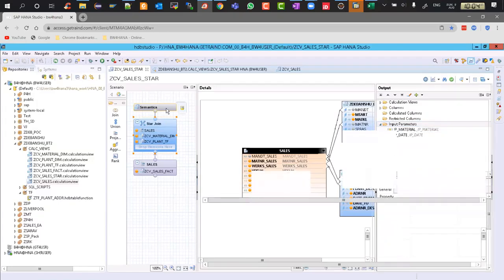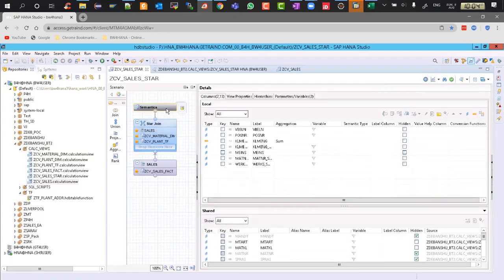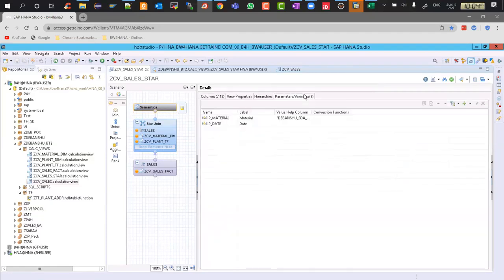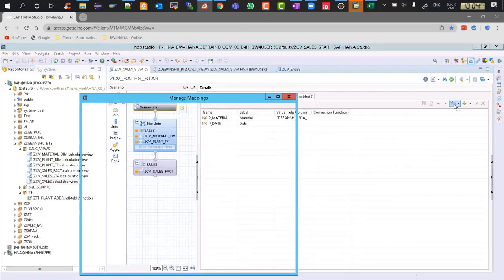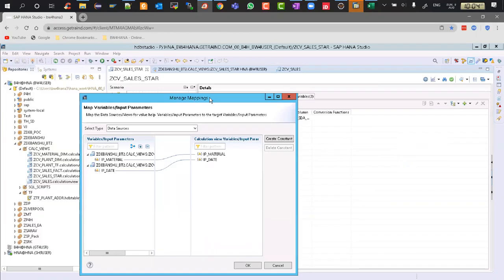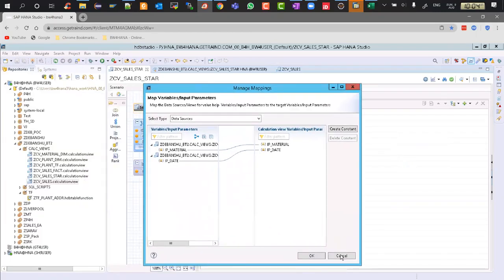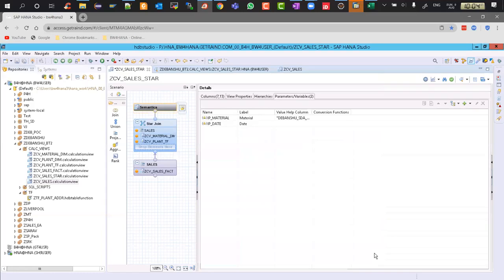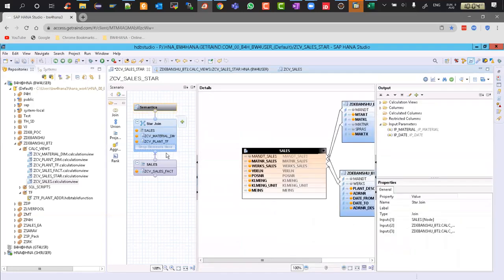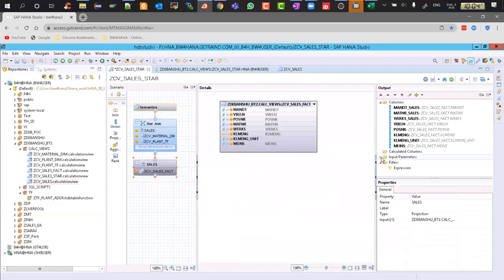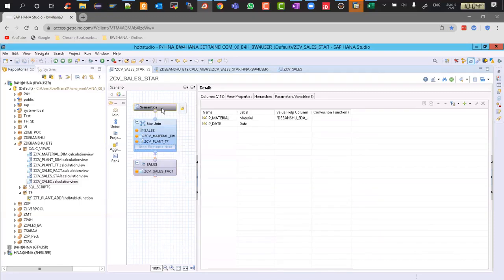I was trying to find it in the semantics because semantics also usually gives you that option, mapping of input parameters. It is the same thing, I think. You can do it either from the top node semantics, manage mappings, or you can go to the individual node. Even at the sales node you can see input parameters and manage them from any node. But usually I do it from semantics because that's where the input parameters are created.